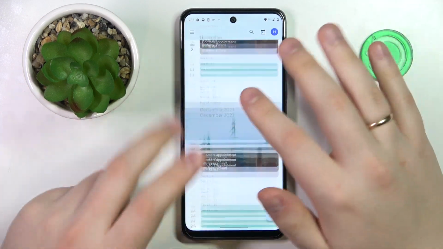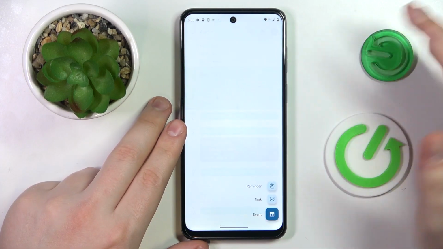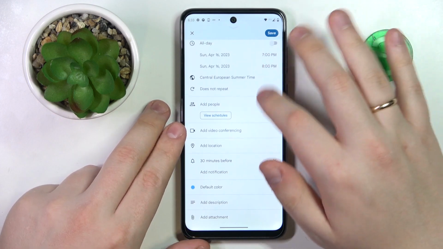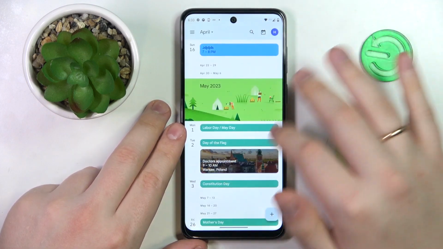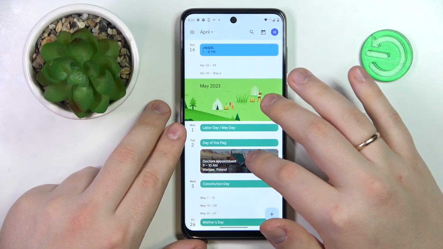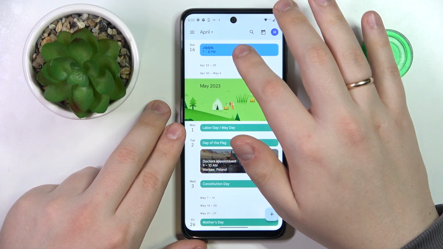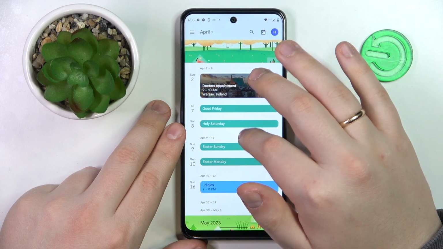And I've accidentally discarded the event already. So anyway, once you're ready to save it, just hit that save button over here, and here you have it pretty much. As you can see, I have it on Sunday the 16th of April, perhaps. Yep.